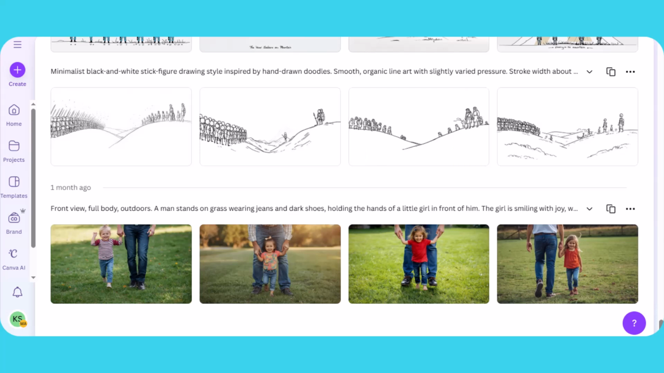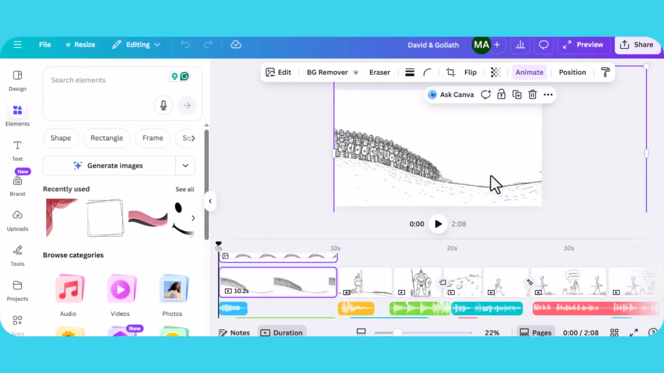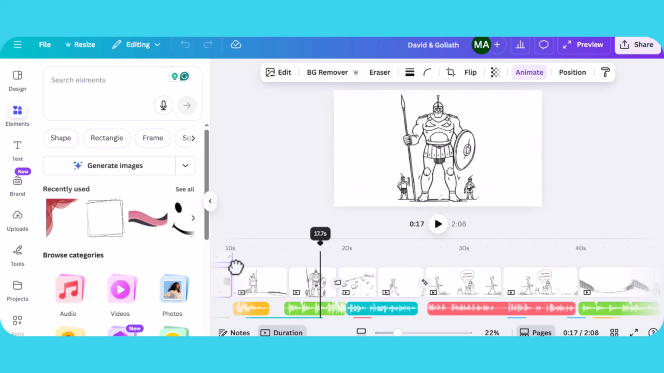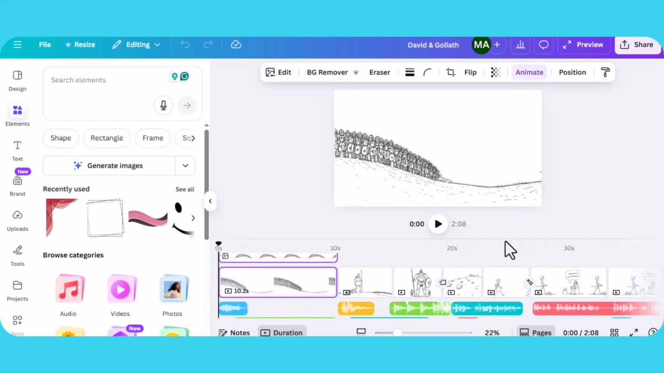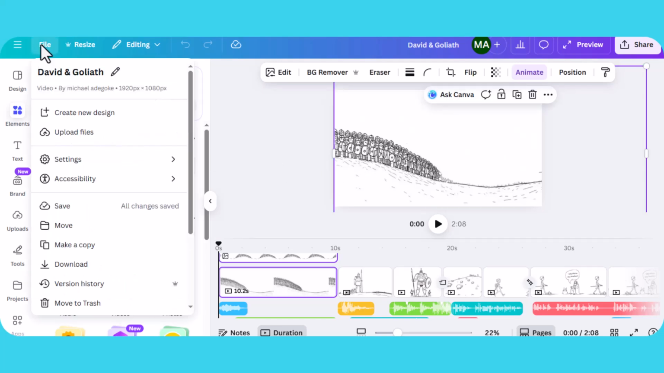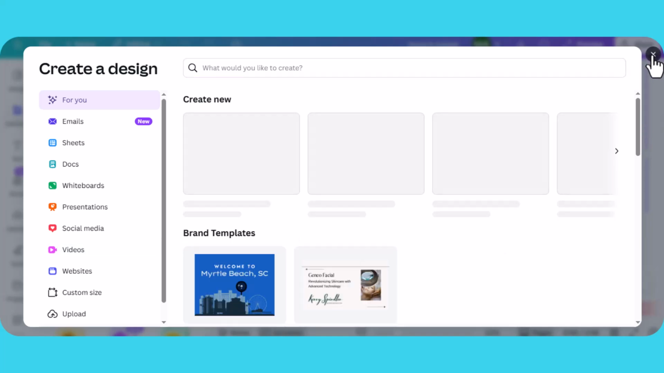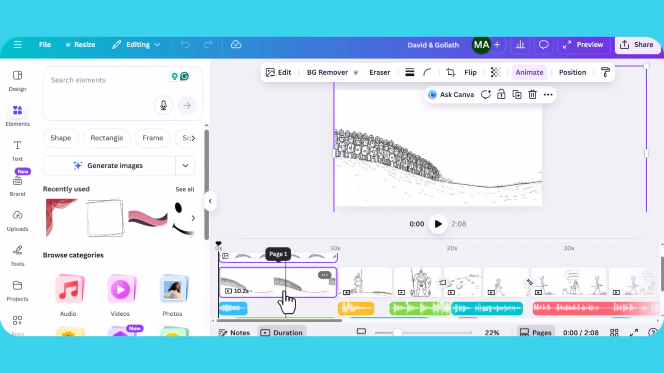Alright, so let me walk you through the process of how I created this animation. This is my board right here with all the images I used and all the sounds I used. Now, to create the animation, you need to make a new project and select the video kind of project. So you create a new design and choose video, but I'm not going to do that since I already have one open.